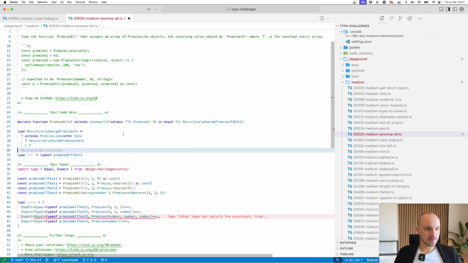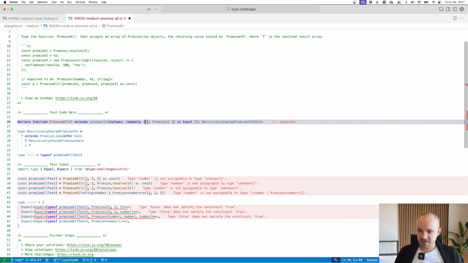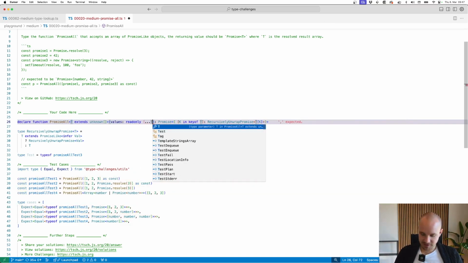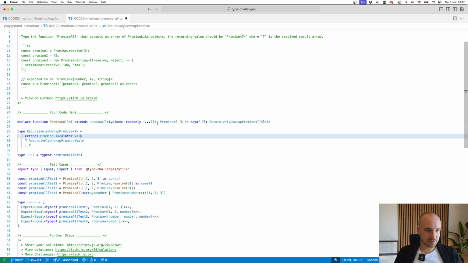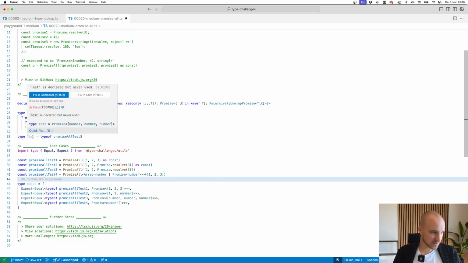And we can do this by making the array read only. And to make this pass, we can spread T. So now T, the array, is spread into a new array, which is then casted read only. Basically, it keeps the exact tuple that is passed in. So if it's an array of 5 numbers, then it's not number array, but it's a tuple with 5 number types. So this makes also the last test case pass. We can quickly check that, which is now promise with the tuple of number, number, number instead of number array.